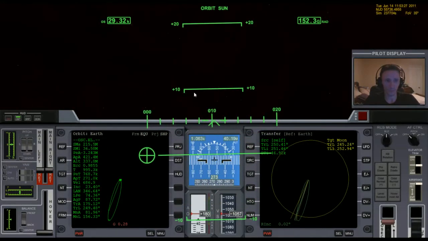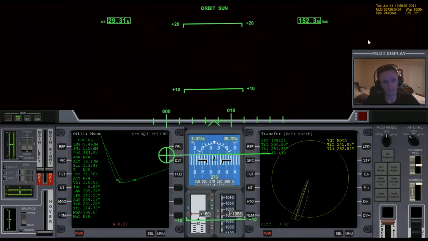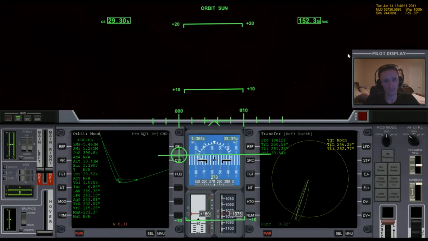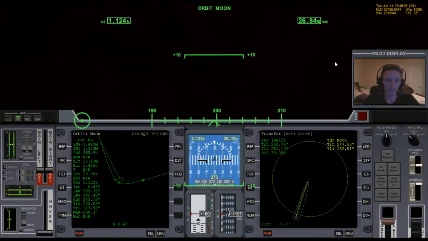Okay, we should be getting pretty close. So now I'm going to reference the moon. And I'm just going to wait for Orbit HUD to tell me that I'm within the moon's SOI. Warping time ahead. Okay, there we have it. So now I'll come back down to real time.